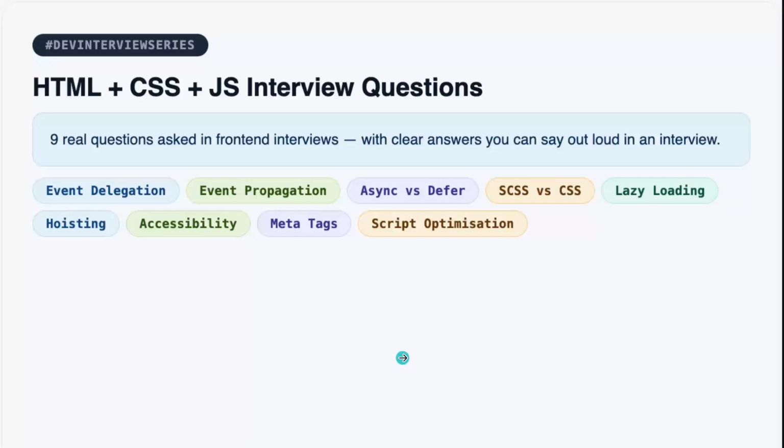Today is Sunday and that means it is interview prep time. We are covering 9 HTML, CSS and JavaScript questions that come up in almost every front-end interview. Let us go one by one.